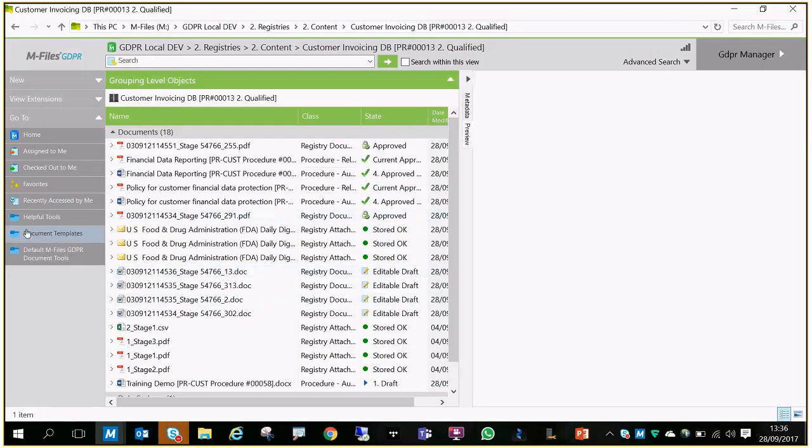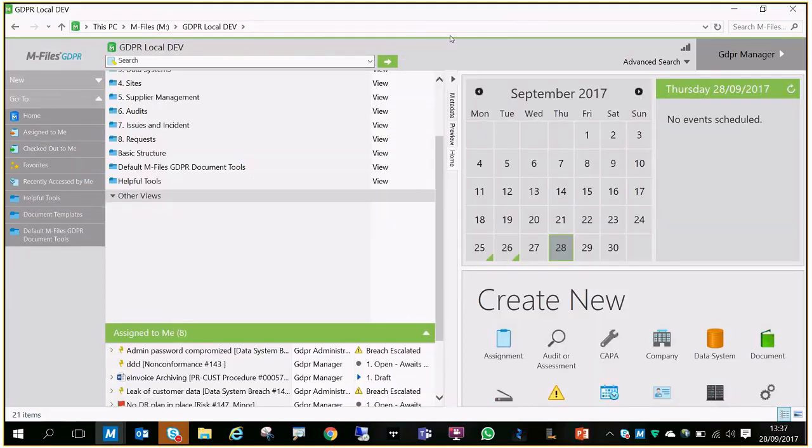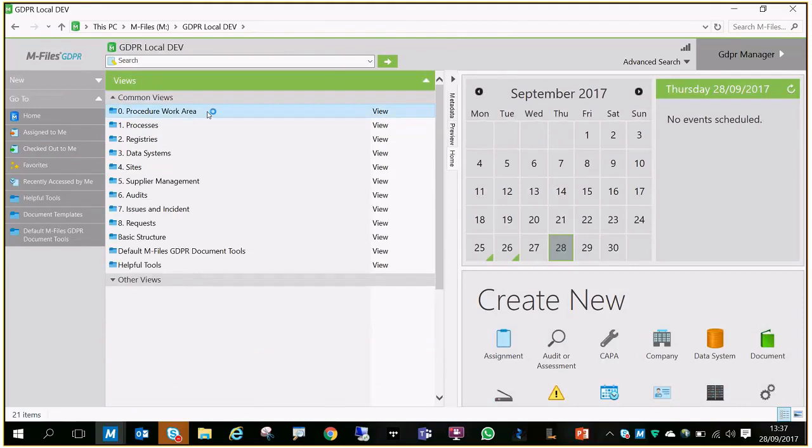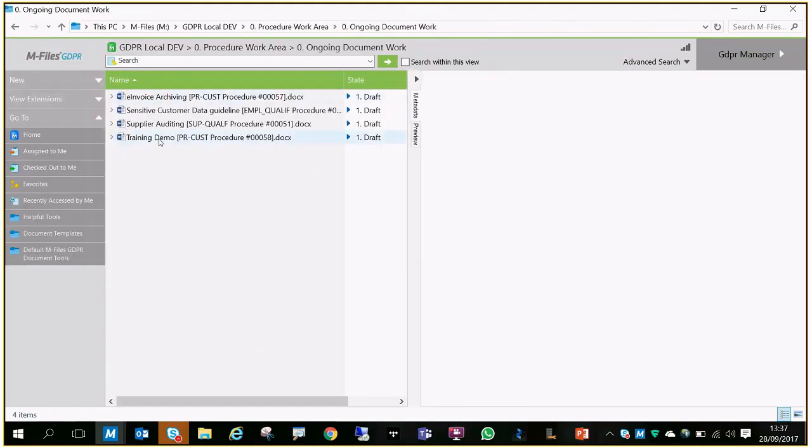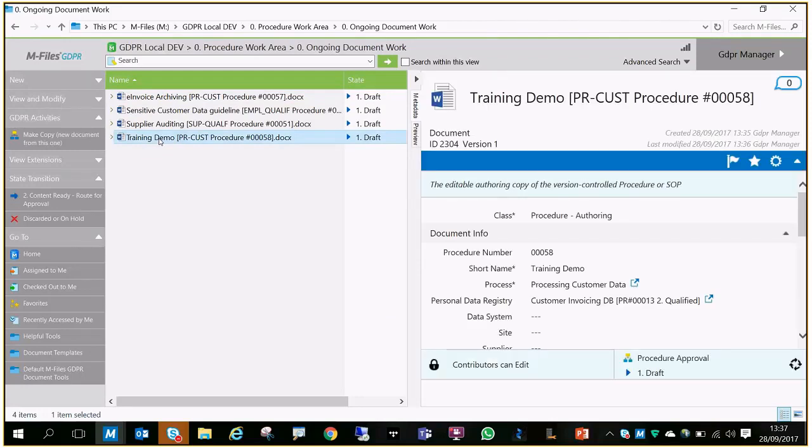And let's switch views. Let's go to the procedure work area, which is where you would work with documents before they are released. You'll notice the PR-CUST here. That's the abbreviation of processing customer data. That's the big idea. The short version that we actually enter into the document title automatically.